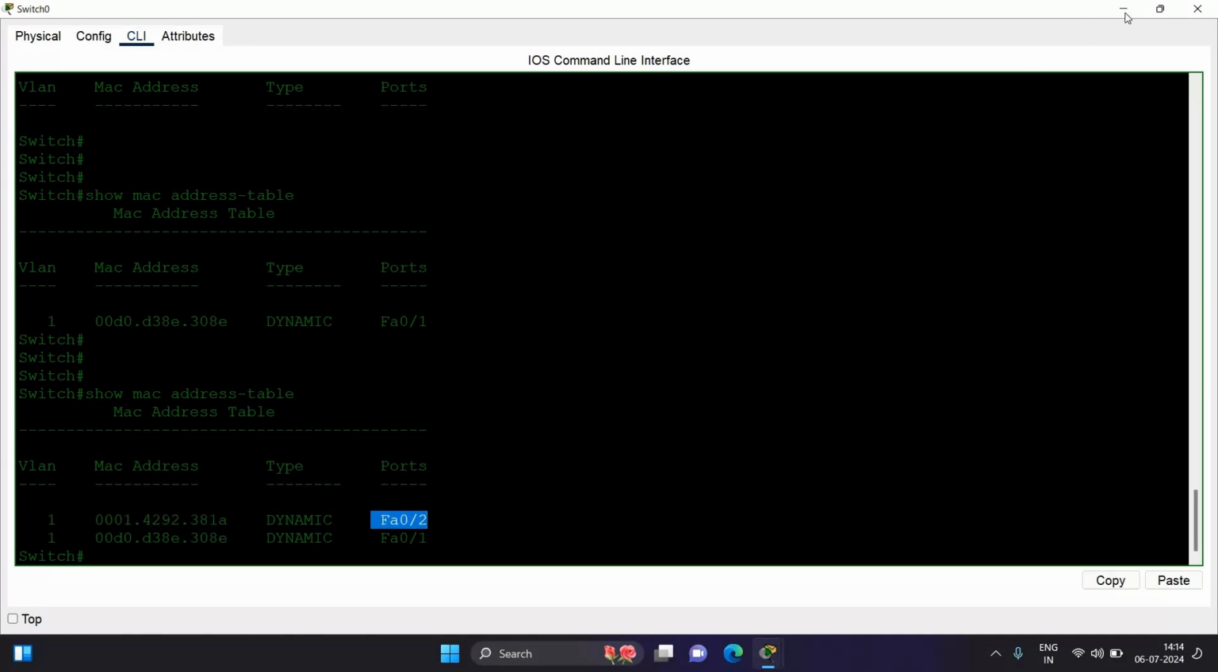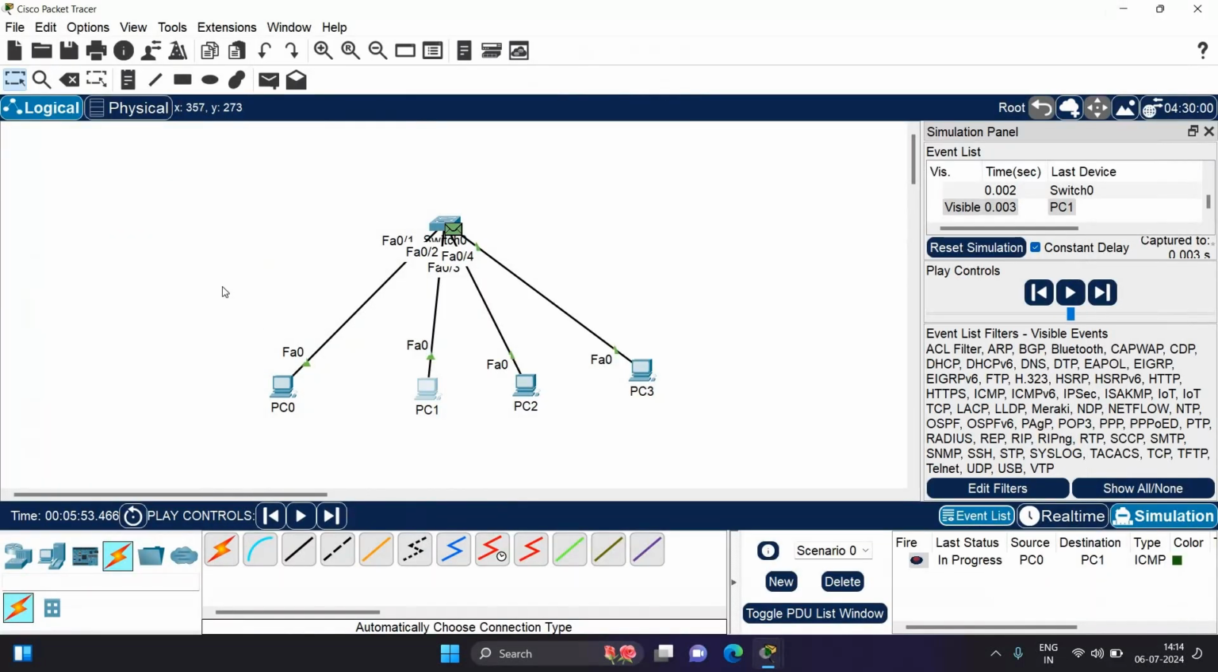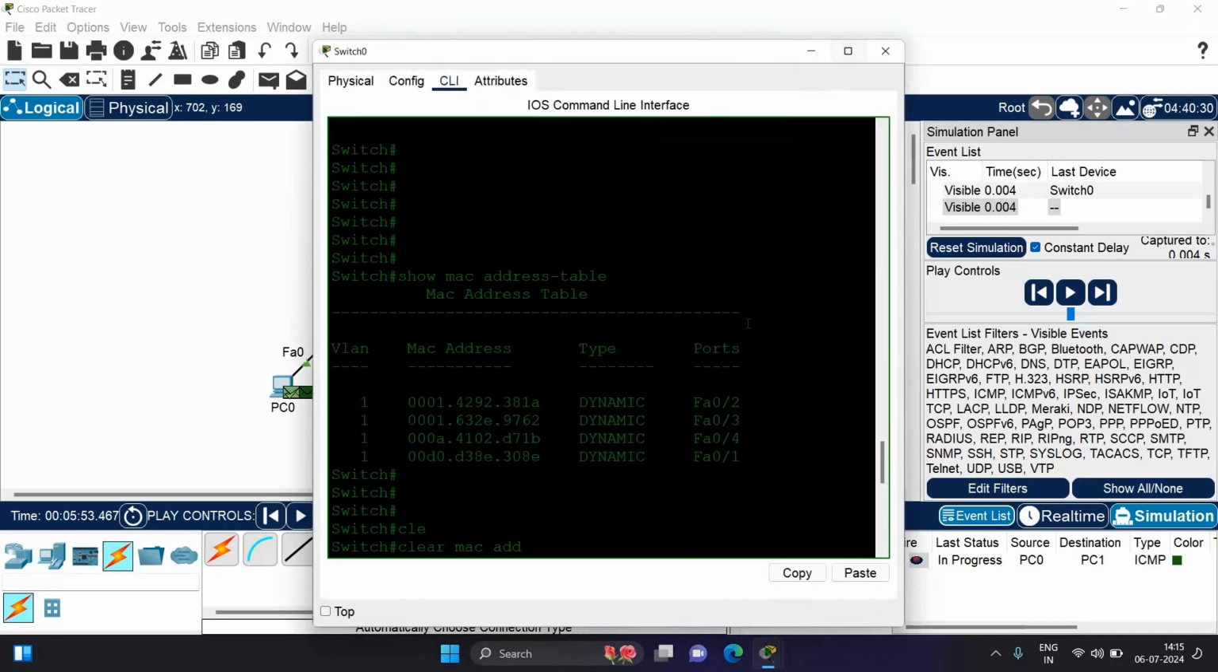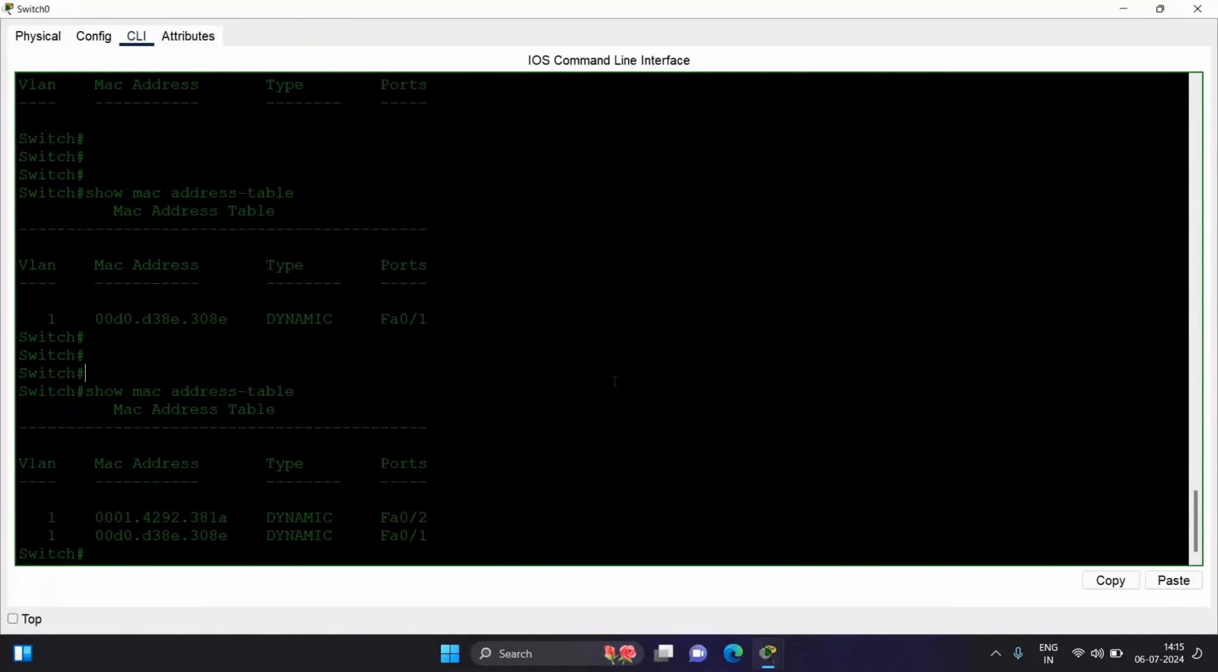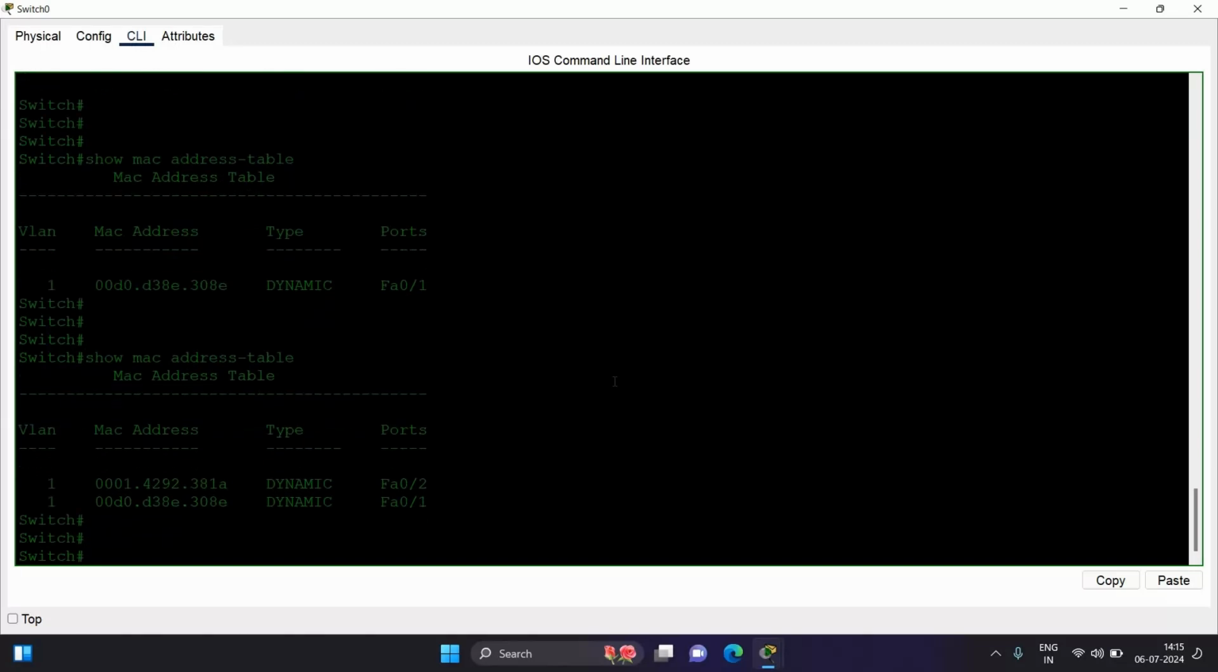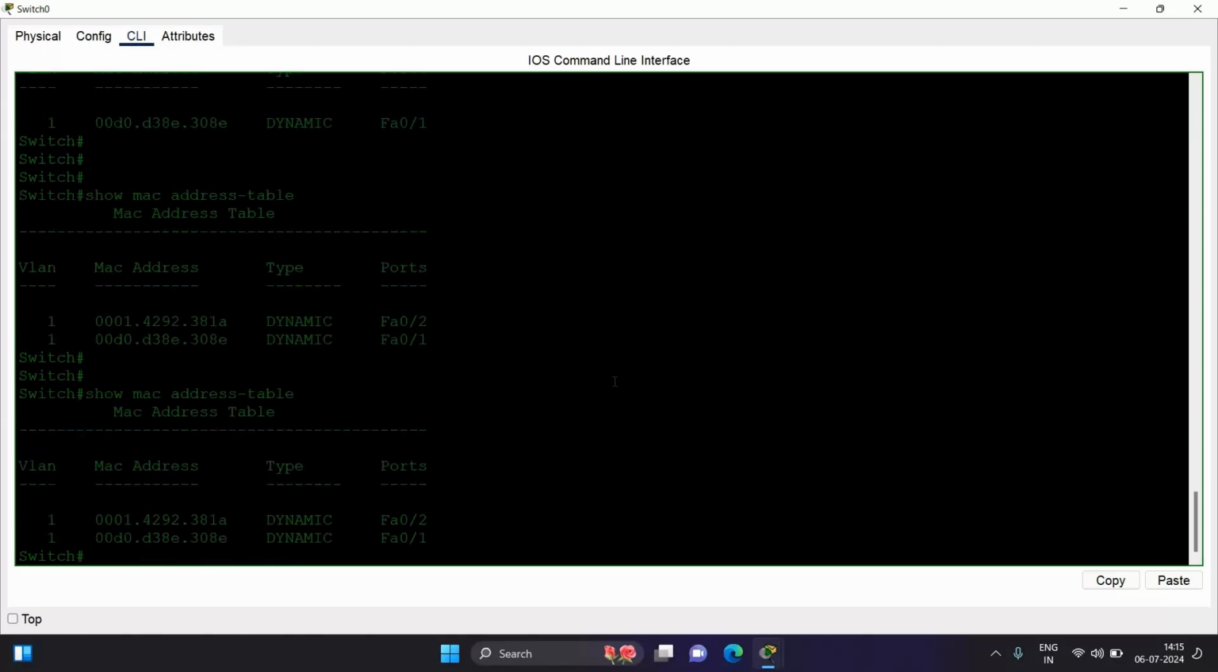Now what happens? The switch already knows where PC0 resides on its switch port. Now it is not going to do any broadcast, it is simply going to send the message back to PC0. This is unicast. Let's check if there are any changes in the switching table. There should not be, because the switch has learned only 2 MAC addresses as of now.